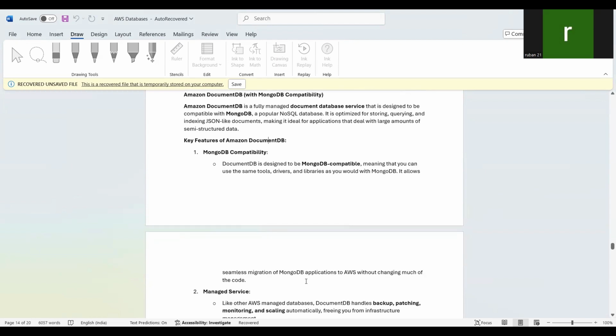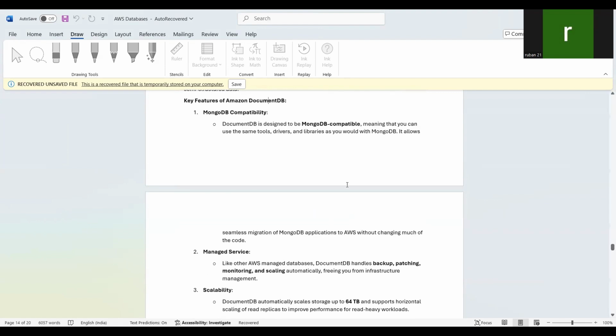MongoDB capability. DocumentDB is designed to be MongoDB compatible, meaning you can use the same tools, drivers, and libraries as you would with MongoDB. It allows seamless migration of MongoDB applications to AWS without changing much of the code. If you're using MongoDB, this is very easy. Since Amazon DocumentDB is MongoDB compatible, it's easy to migrate a MongoDB application to AWS with less code.